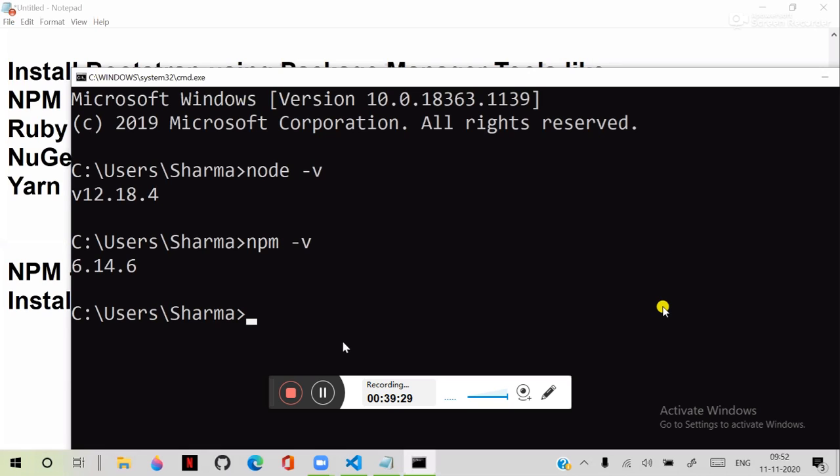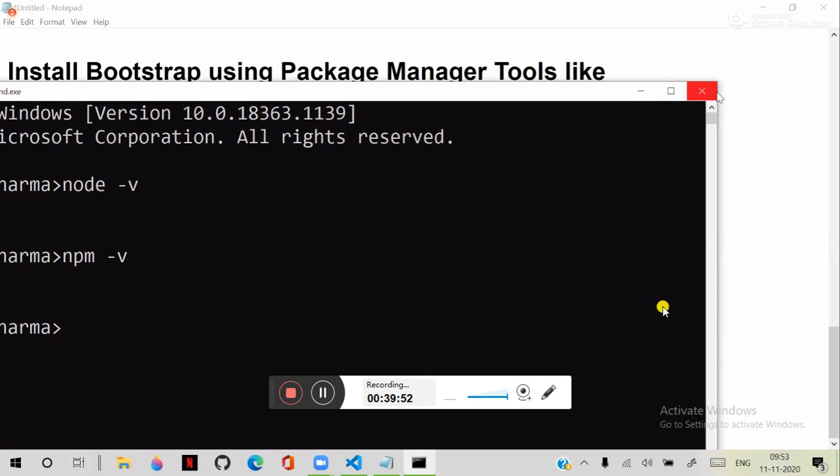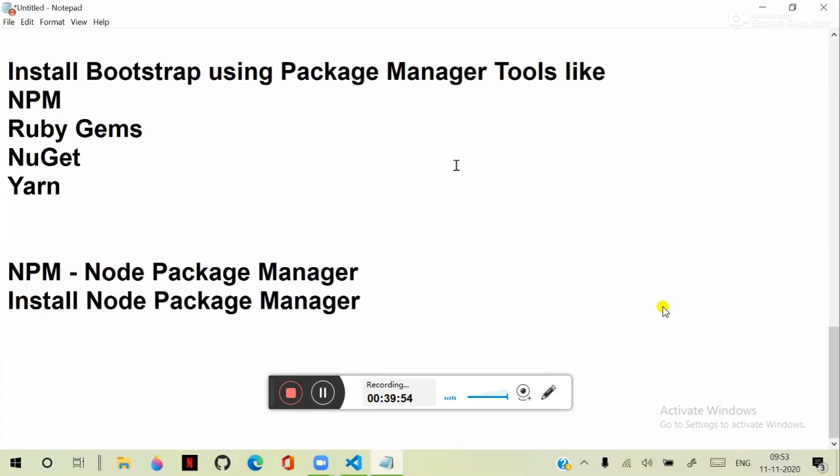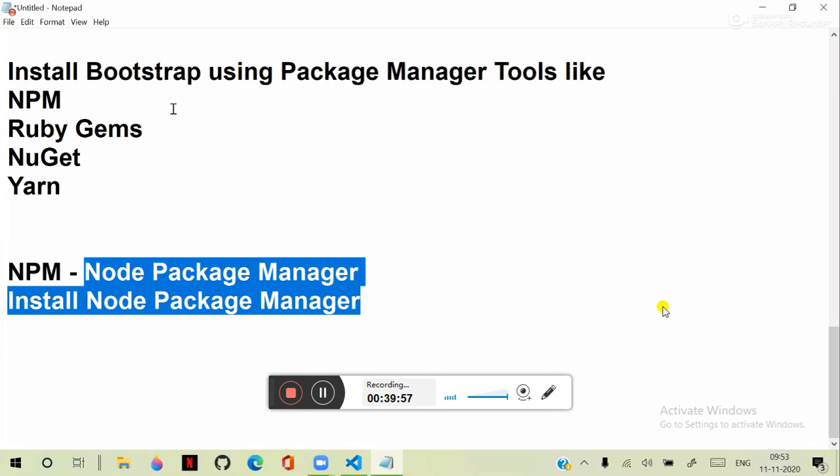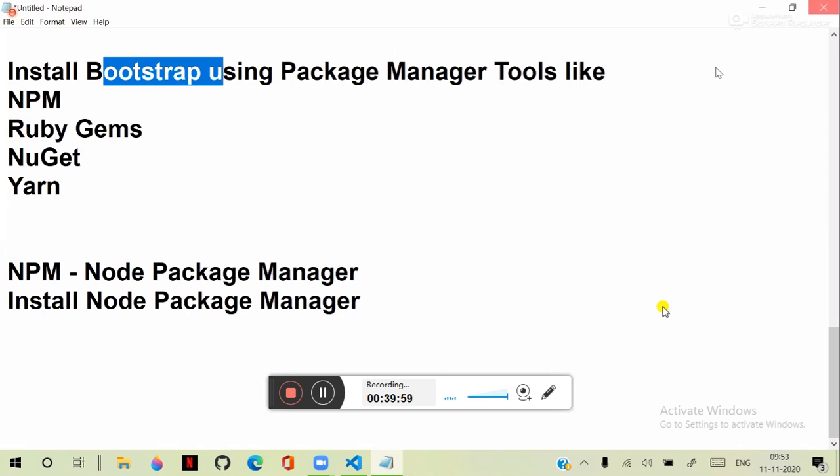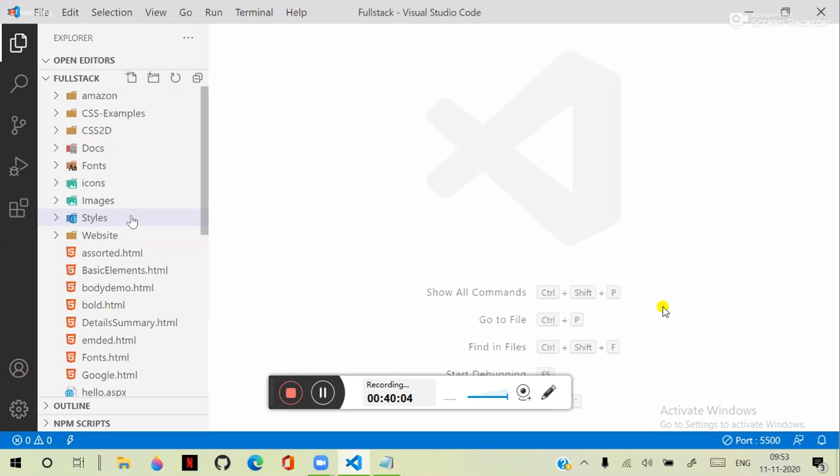So we have a package manager. What is the advantage of having a package manager? A package manager is software which allows you to download any library from online and save it in your project so that you can use it in your project for building applications. So now, through the package manager, you can install Bootstrap. How to install Bootstrap through the package manager? See, open your project. This is our project.